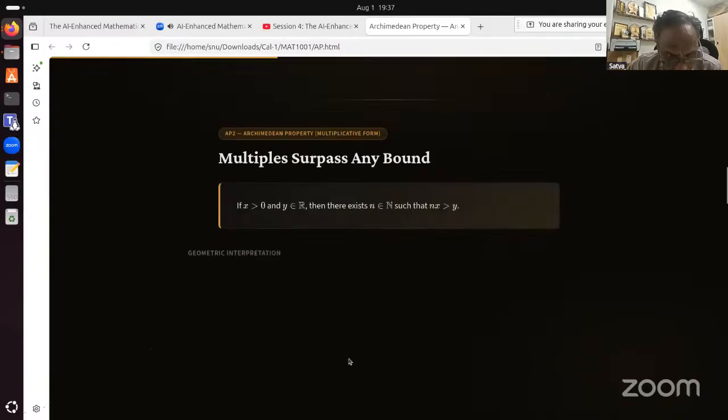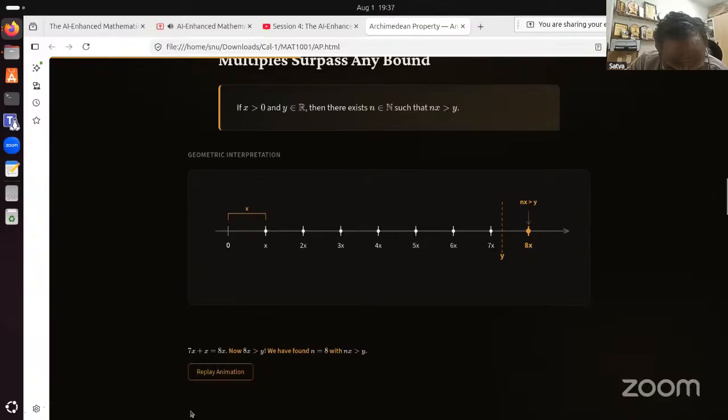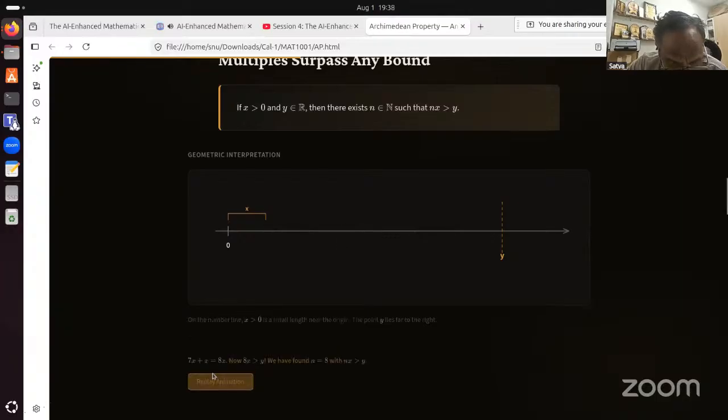Another property, called Archimedean property 2. Generally, this is what people will give: x is greater than 0 and y is any real number, then there is a natural number n such that nx is greater than y. Students will understand what we mean by nx: adding x, which is positive, n times. x, 2x. You can see below it is also coming. I'll replay the animation. You can see here also: mark x on the line, adding x to itself, 2x plus x.